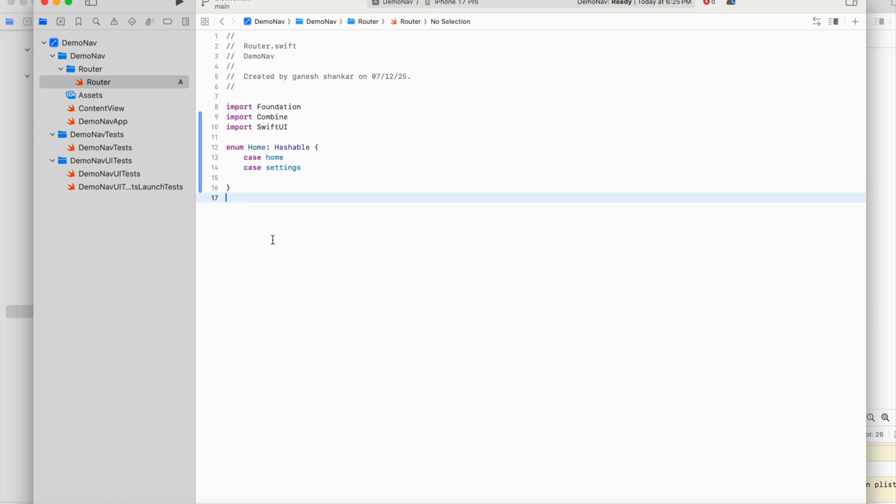Now, we have five screens, right? So we will have case profile, then case logout, and case userInfo. So these are all our screens 1, 2, 3, 4, 5.